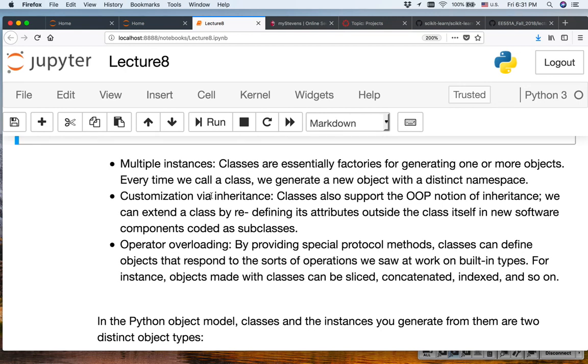Classes also support this object-oriented programming notion of inheritance, that we can extend a class by redefining its attributes outside of the class itself in new software components coded by subclasses. This increases code reuse. Let's say someone already wrote a robot class, and then I can easily inherit that code and start writing my own pizza making robot function or class.